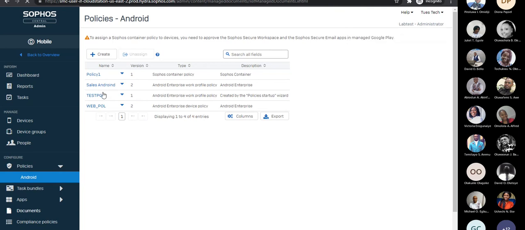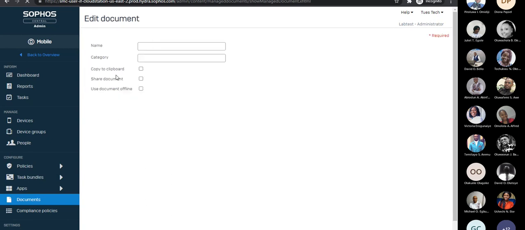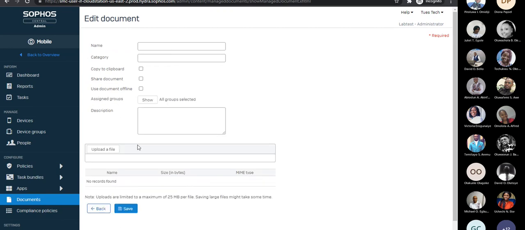So here, as I said earlier, this is just documents. So once you click add documents, you can always choose to add any documents that you want here. You put the name of the document, click if you want to share the document, click if you want the users to be able to use the document when they are offline, or you want them to be able to use the document only when they are online. So you click the group that you want to push this document to.